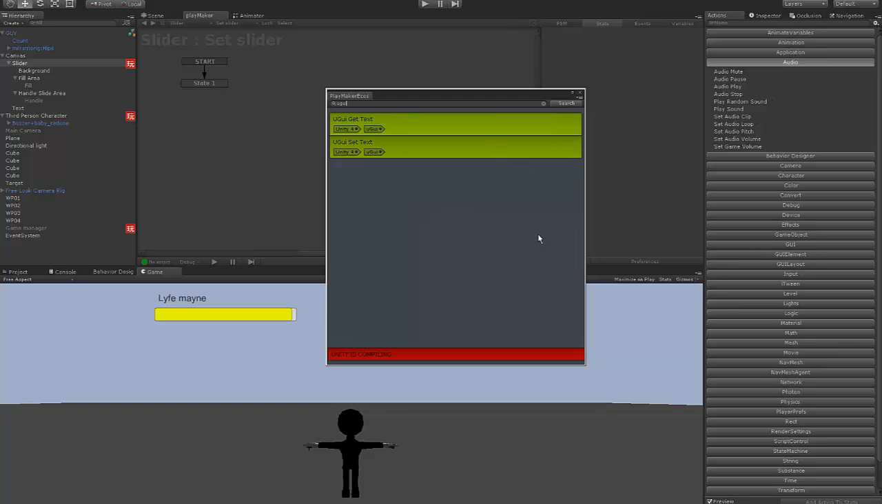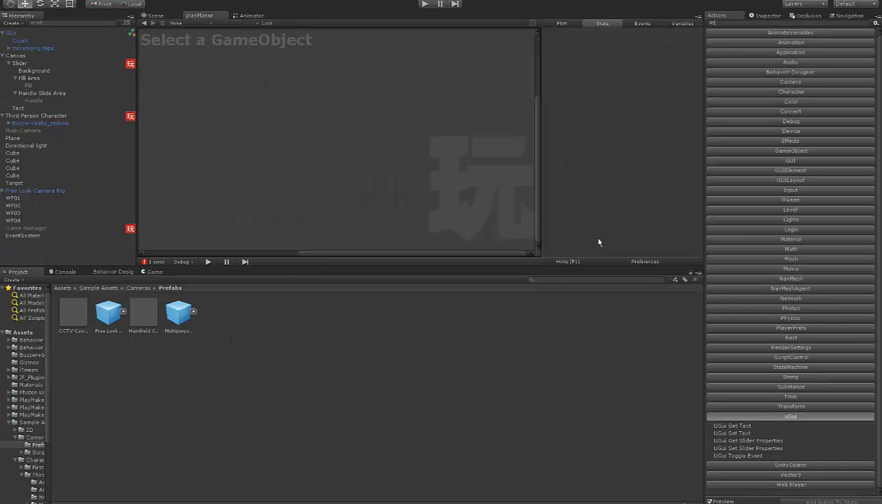So let me go find the slider ones. Okay, so I went on the Playmaker forums and grabbed these UGUI actions. They haven't released all of them yet. I guess they're going to do it with the next version of Playmaker, 1.8, but there's a couple on there. But importantly, it has the slider one.